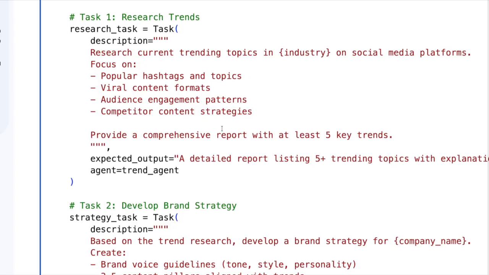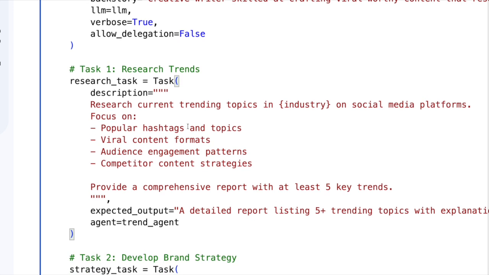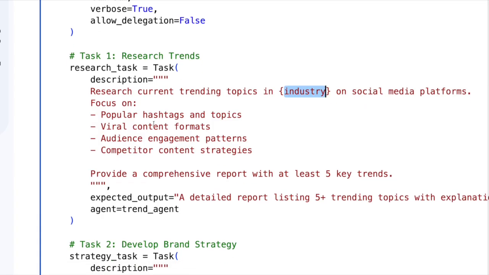So for our experimentation, here is task number one: research. Now we have to describe the complete story of what this task is. For example, we take the input we discussed, the industry type. This industry type will come from outside into this task as an input, and whatever we pass from outside will replace this variable here. So it looks like this: research current trending topics in a particular industry on social media platforms. Focus on four points.